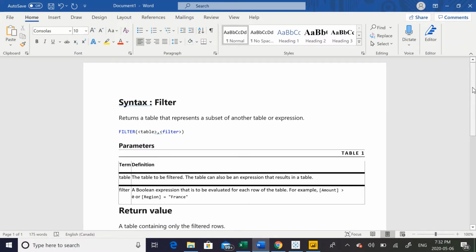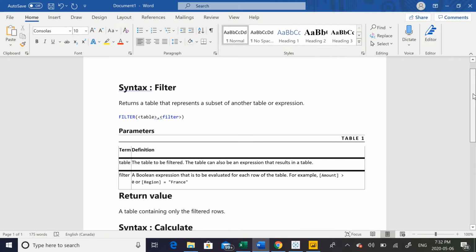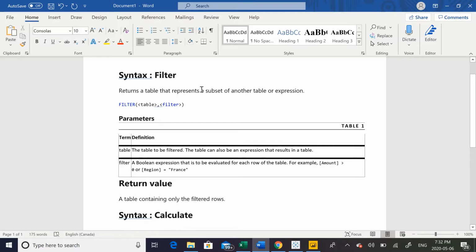So first, this is the filter function. It's very important to understand that the filter function works in context of a table. So it tries to filter a table based on any expression. It returns a table that represents a subset of another table or expression. You can read the definition here, and you can see the syntax is very simple. It just applies the filter, and you need to provide a table name and a filter expression.